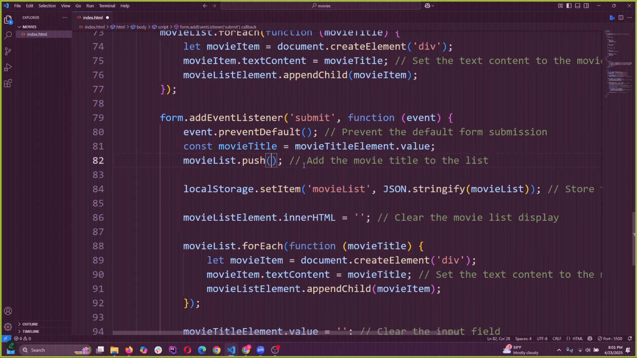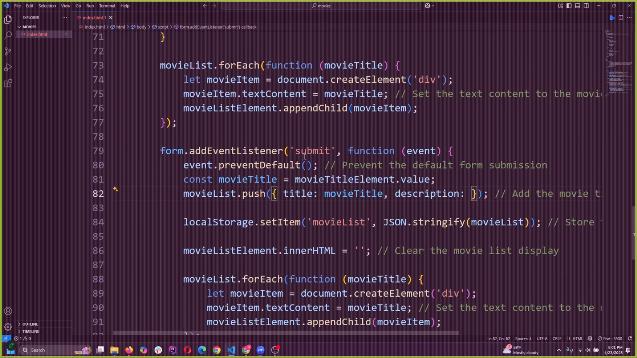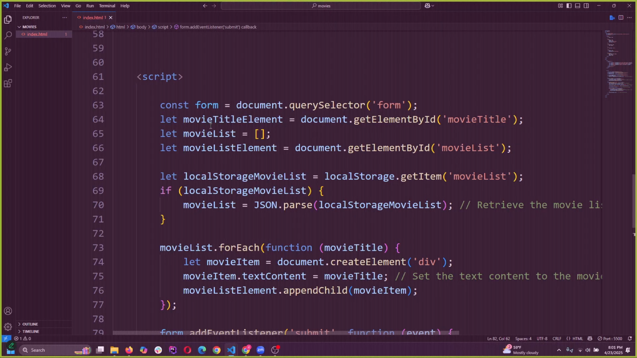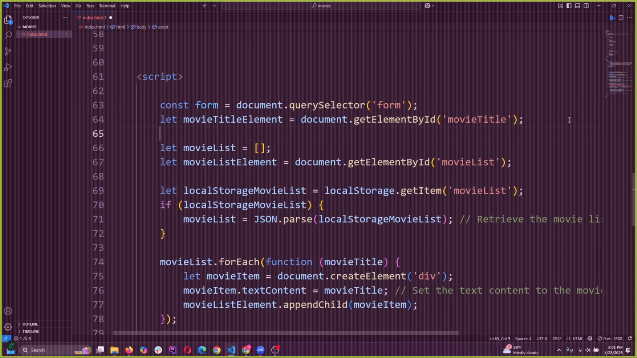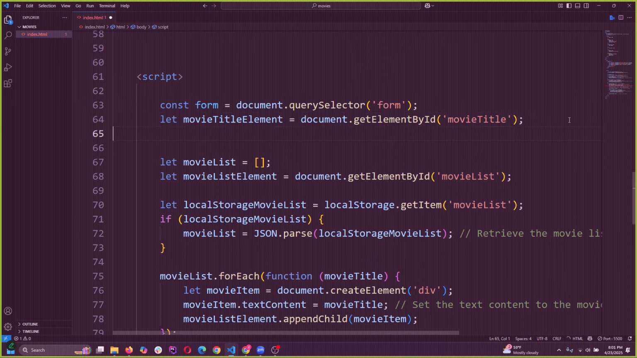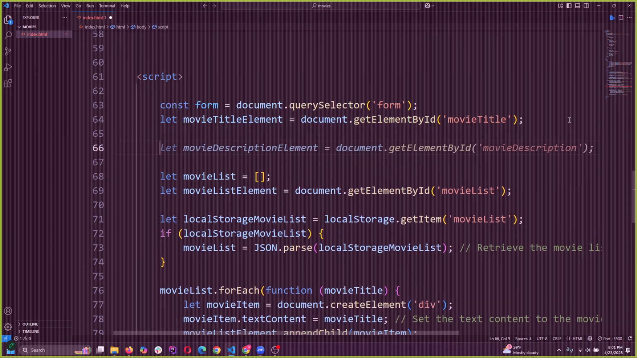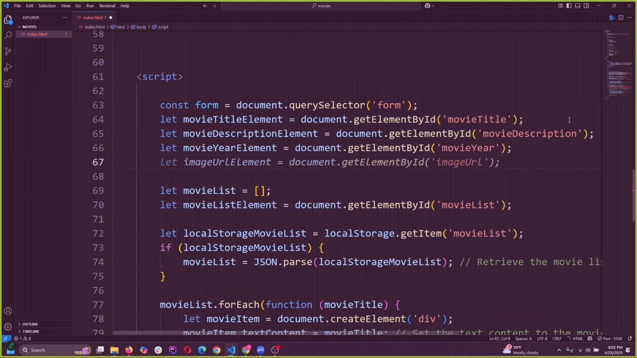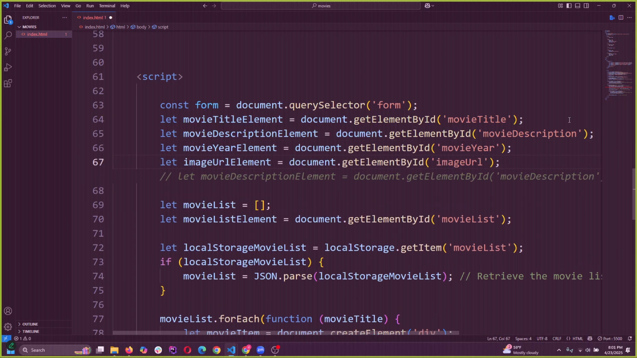Now we're doing an object. So curly brackets, and objects have key value pairs. So we'll do title, movie title, description. We'll have to grab the movie description too. So just like we're getting the movie title element, we should probably get the other elements. Movie description element, movie year element, movie image URL element.